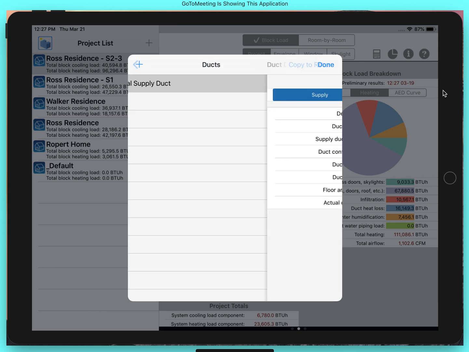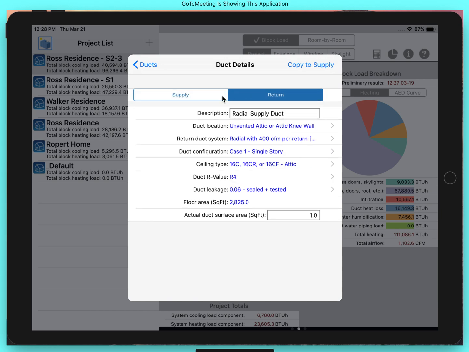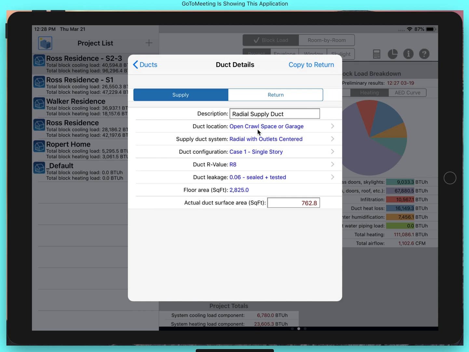So let's look at what we've done here. Here we have a supply, and we can also model our return if we have a return. For a supply duct, we can specify a bunch of parameters and then enter the approximate surface area of our supply duct, and it will calculate our duct load, meaning the amount of leakage of air coming out of that duct, and as a result, what we need to compensate for, whether it's cooling or heating.